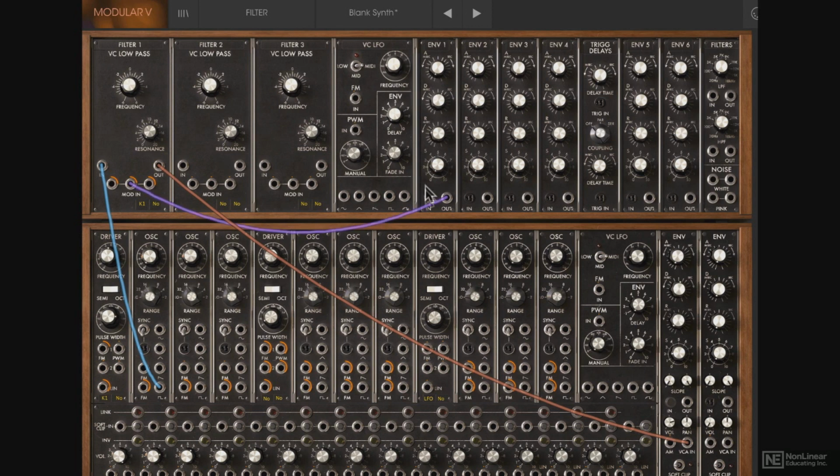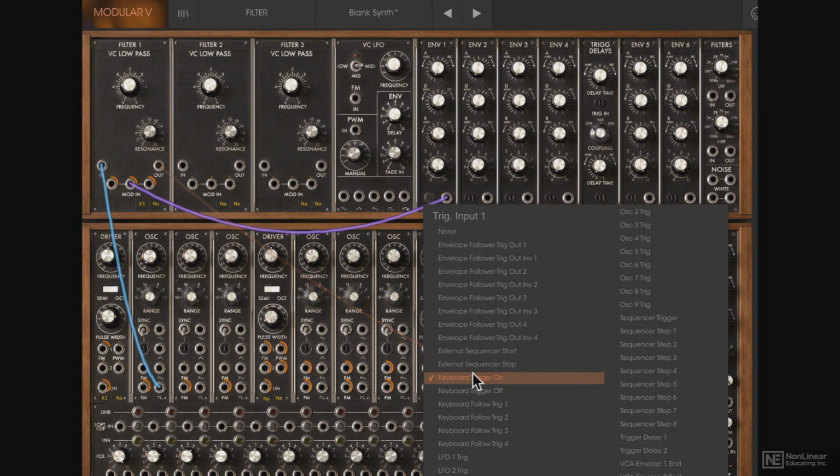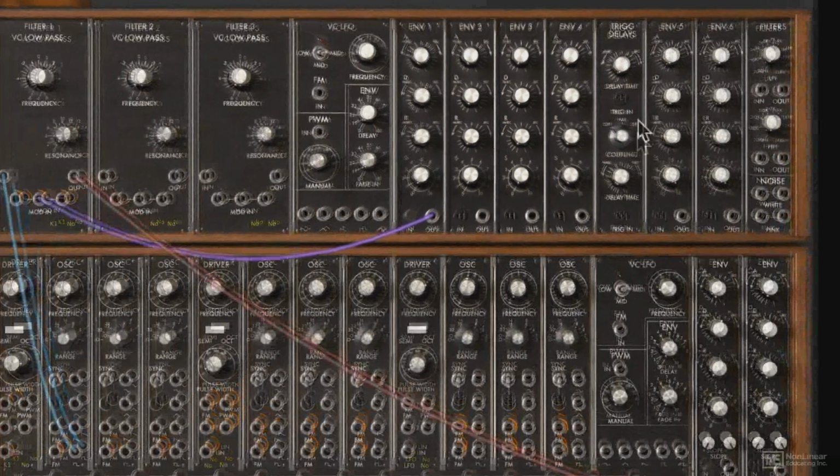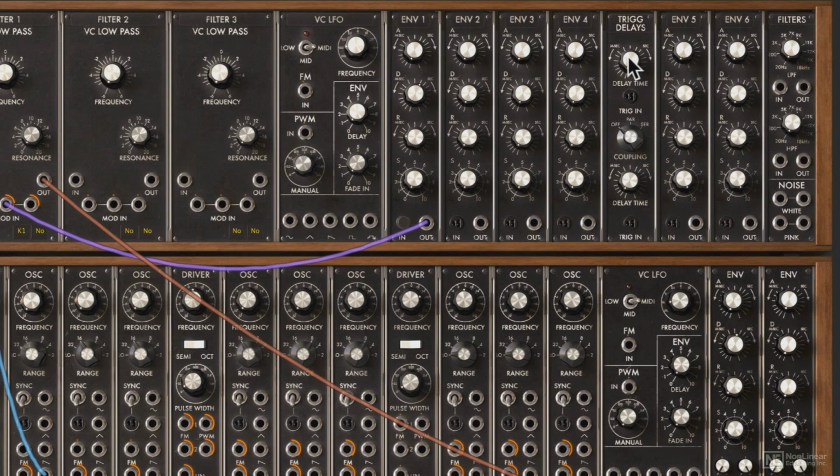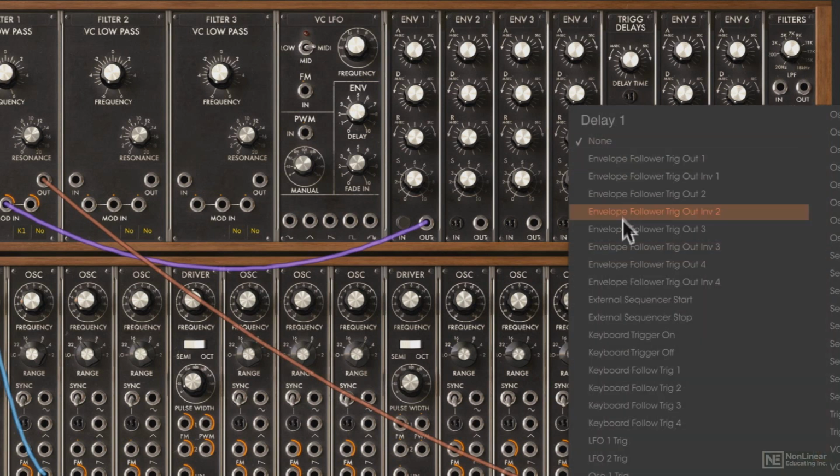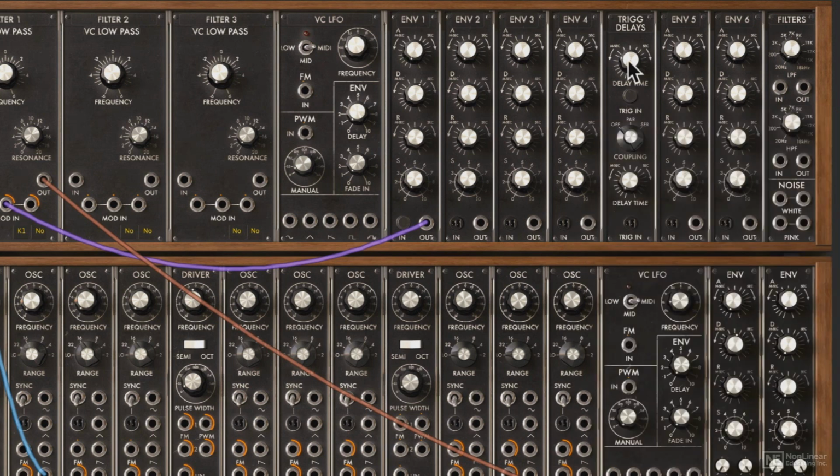Instead of triggering this envelope with the keyboard trigger on, we can trigger this with the trigger delay 1. You can set up 2 separate delays with this one module. This dial sets the delay time for that first delay, and you have a trigger input to set when you want to trigger that delay. So let's set this to the keyboard trigger on, so when I play a note, the delay gets triggered, and then after about 500 milliseconds, the envelope will get triggered. And that's exactly what's happening. Shortening that delay time can give you this cool doubling type effect.